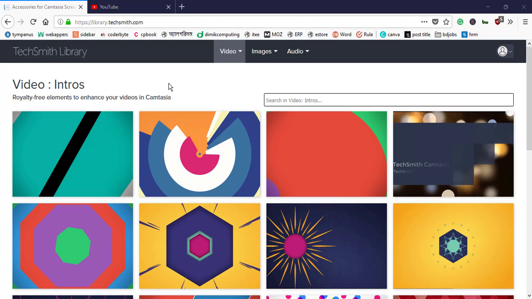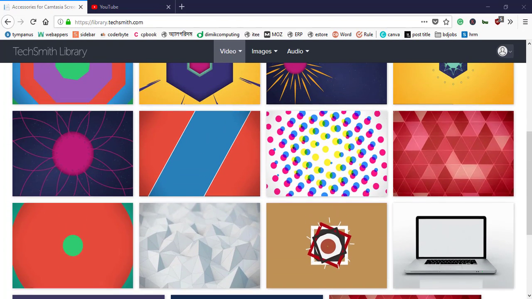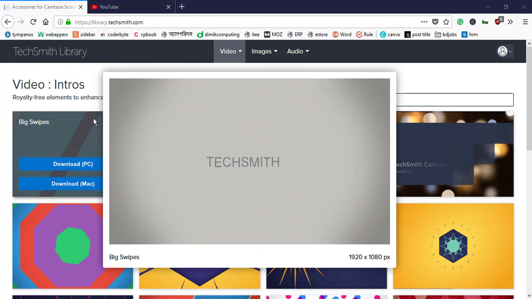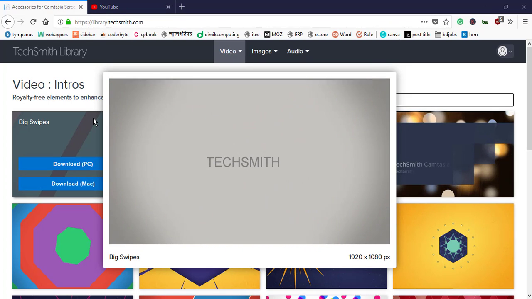This is the TechSmith library preview. Here is a lot of templates. You can choose anyone as you like. If you hover a template, you will see the example. This is the template example. It's really beautiful.